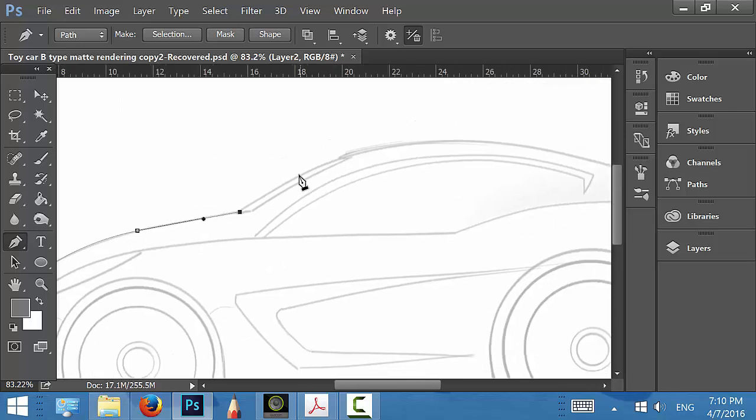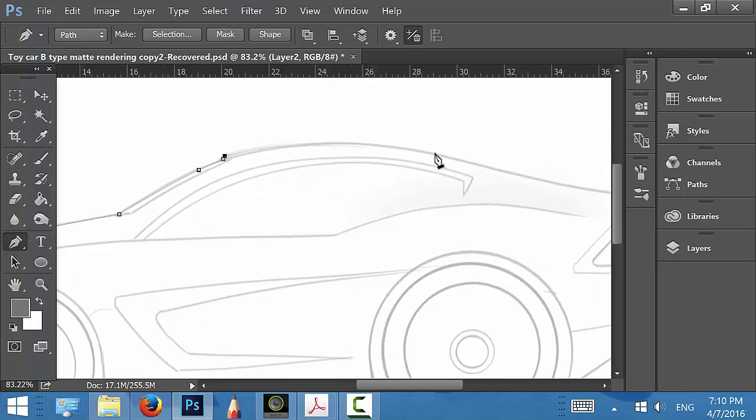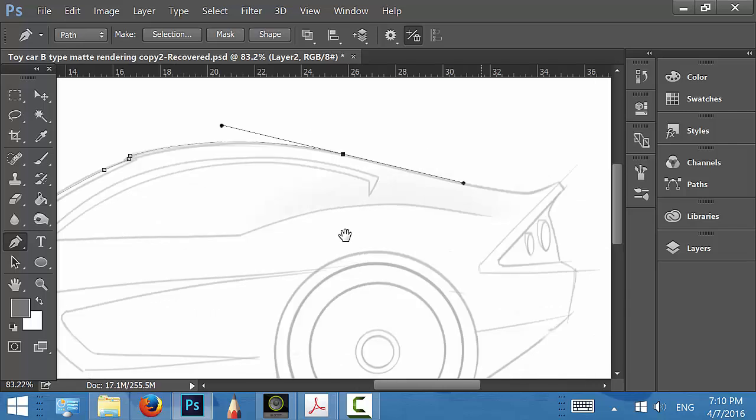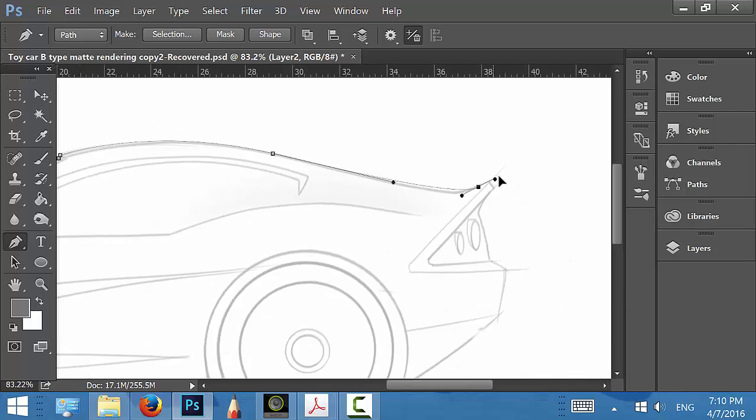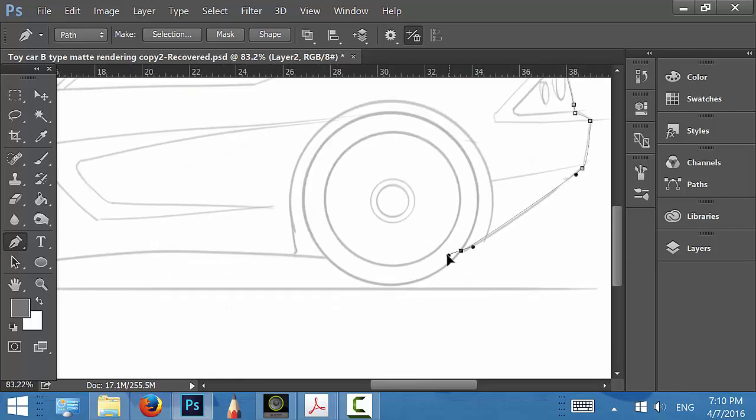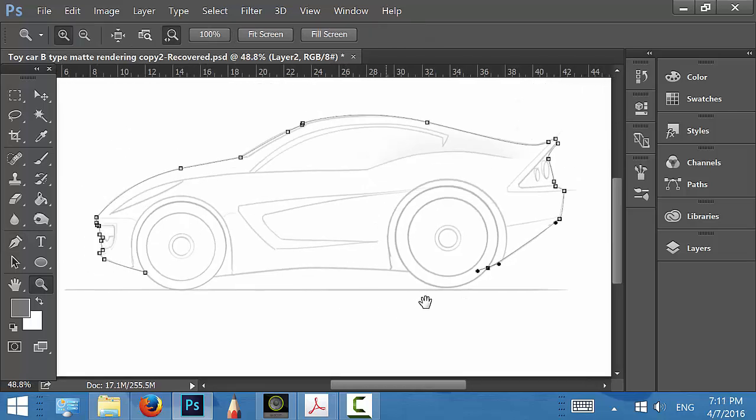So I'm going to continue going around it so that I can have nice, clean sweeps all the way around it, as faithfully to the whole thing as possible.